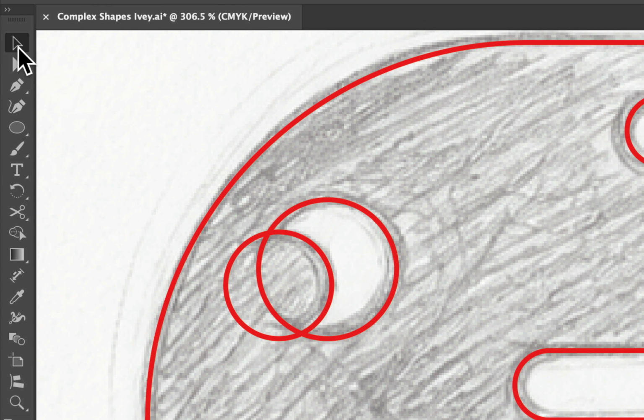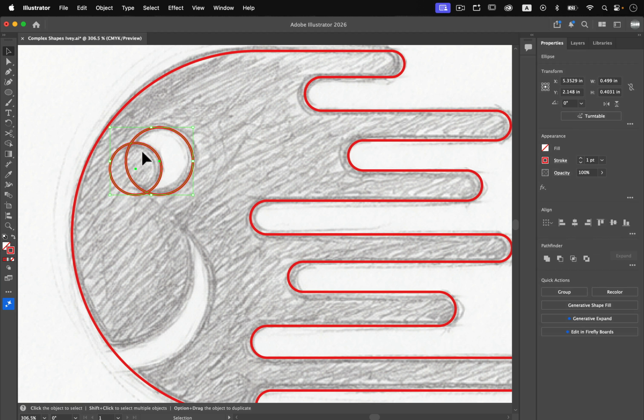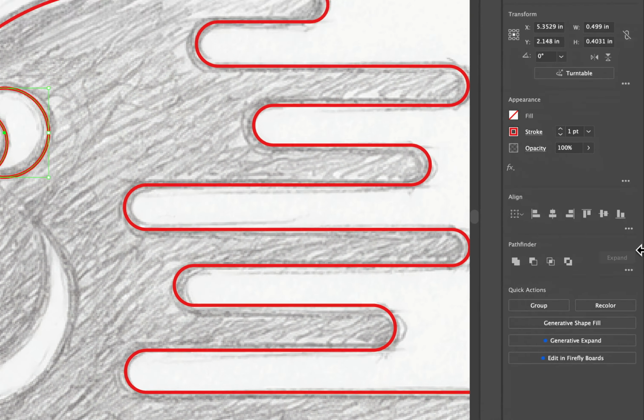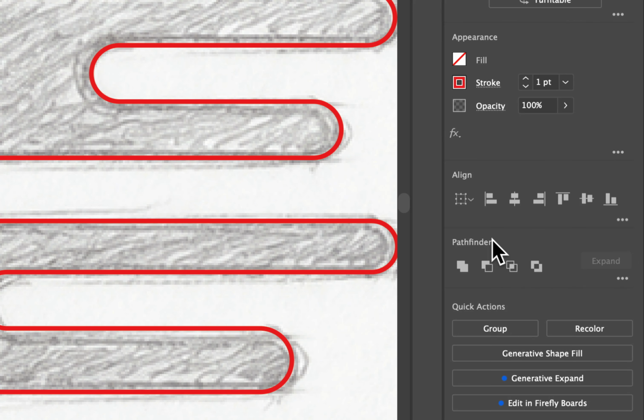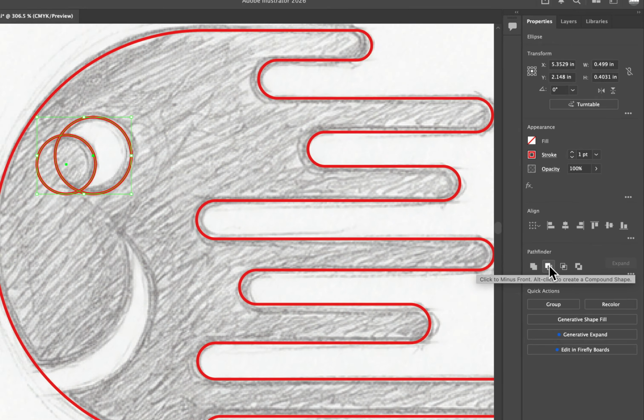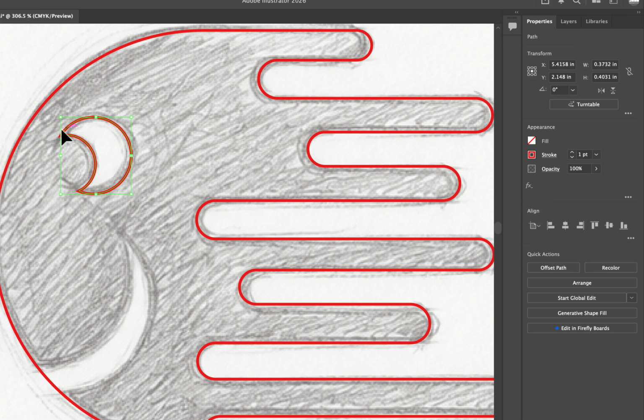Now, use your black arrow selection tool to select both of the small inner circles. In order to cut away the topmost circle, the second circle that we drew, go over to your Properties panel and go down to the Pathfinder section. Pathfinder allows you to combine multiple shapes in different ways. We want to use this second option, Minus Front. When you choose it, notice that it cuts away part of the circle and keeps the other part that's overlapping it.